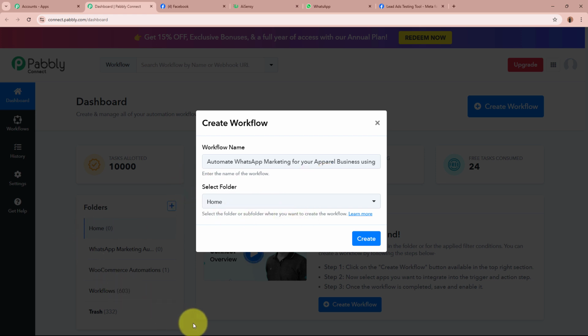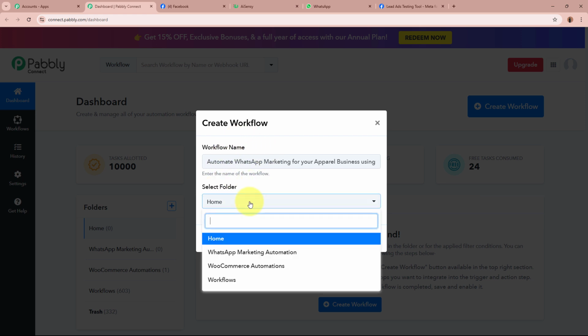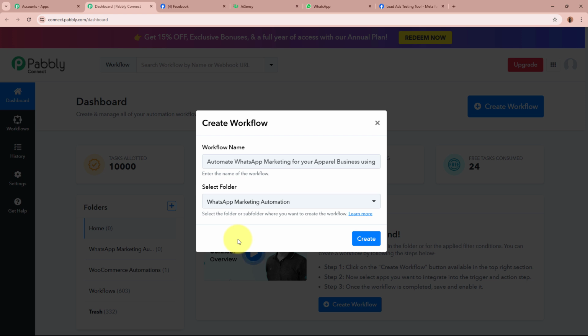On the left side of my screen, you can see I've created multiple folders in my Pabbly Connect account, from which I'm going to select a specific folder in which I want to save this workflow. For that, click on this drop down. So these are the folders from which I'm going to select WhatsApp Marketing Automation as the folder I want to save this workflow in. After giving the name to the workflow and selecting the folder, I'm going to click on this Create button in order to create a workflow.